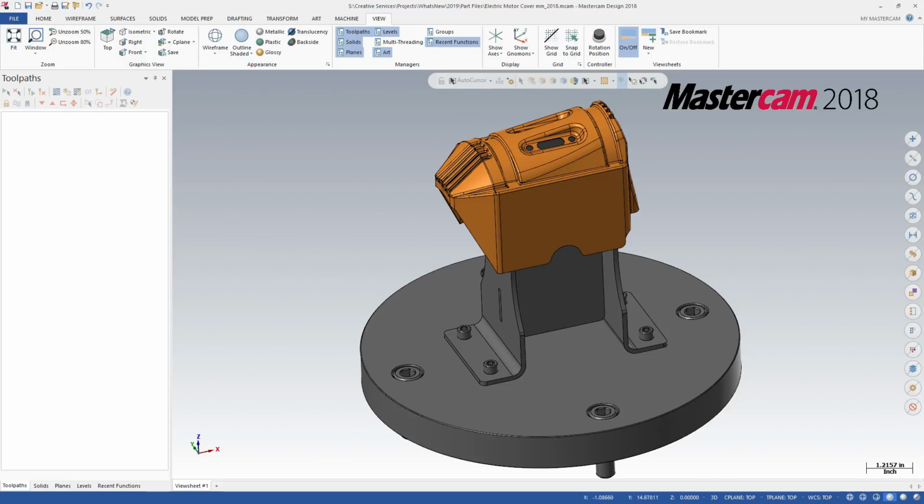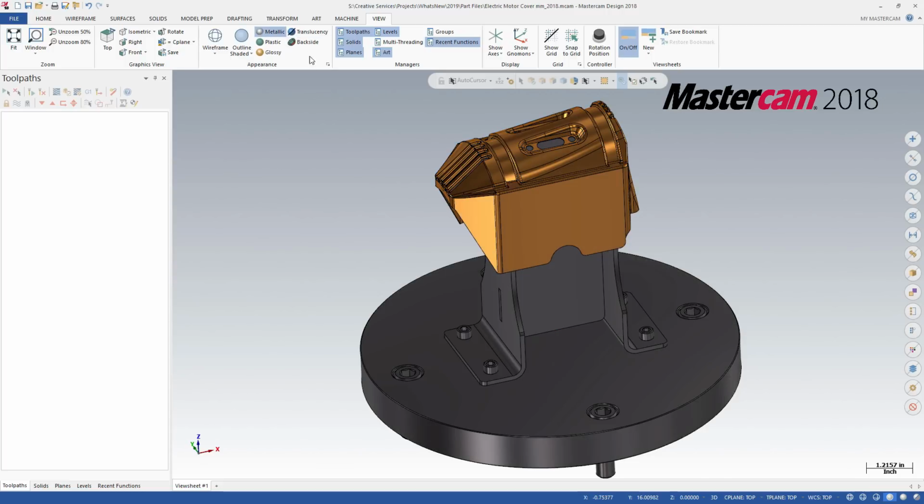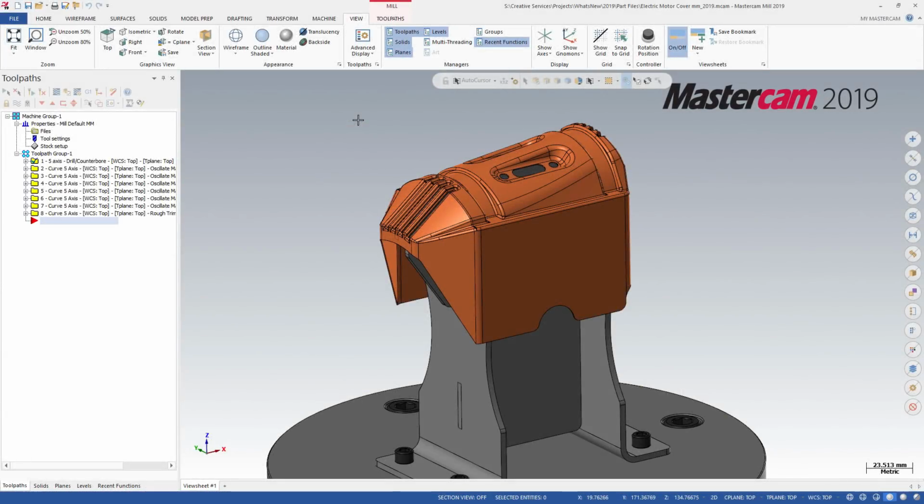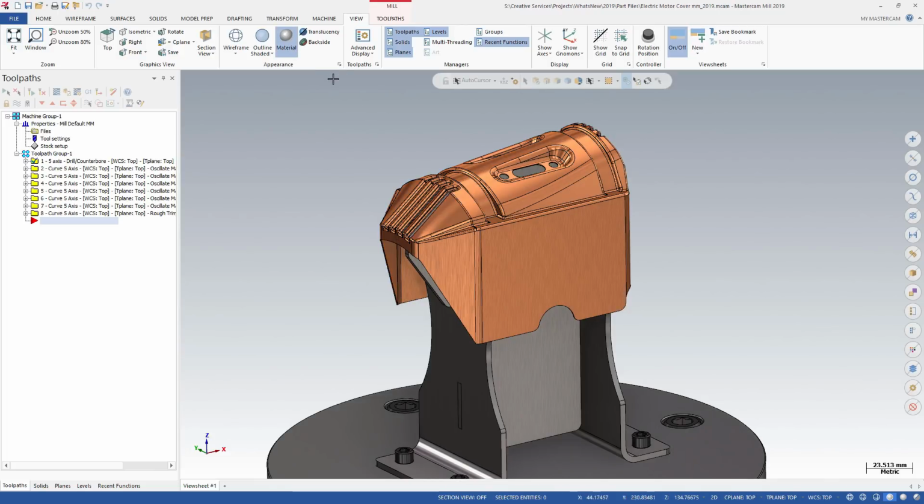Since Mastercam 2017, you could change the appearance of solid, mesh, and surface models to metallic, plastic, or glossy. In Mastercam 2019, these have been replaced by a range of metal, plastic, and glass attributes that can be applied to the entire model or individual entities. Toggle the material display on the View tab. This can only be applied in shaded or outline shaded modes.